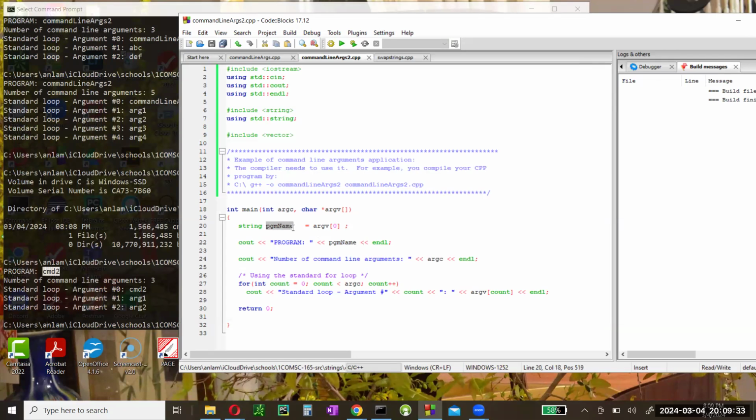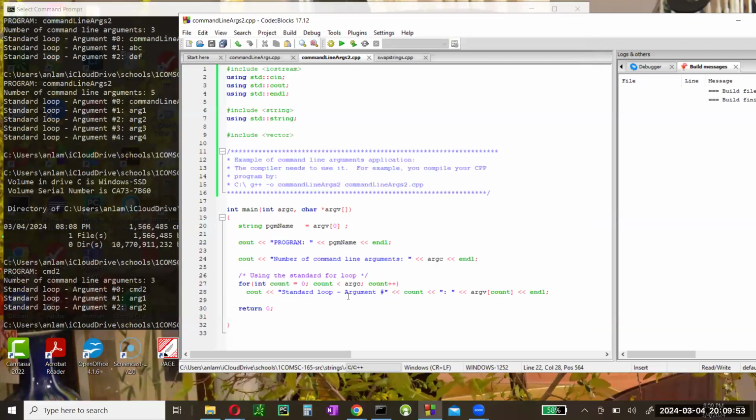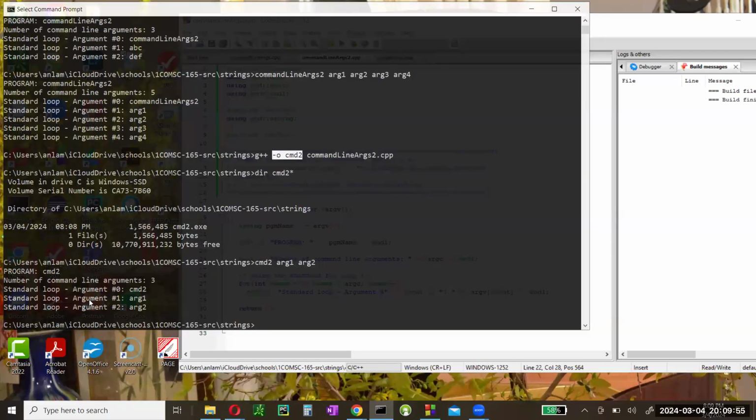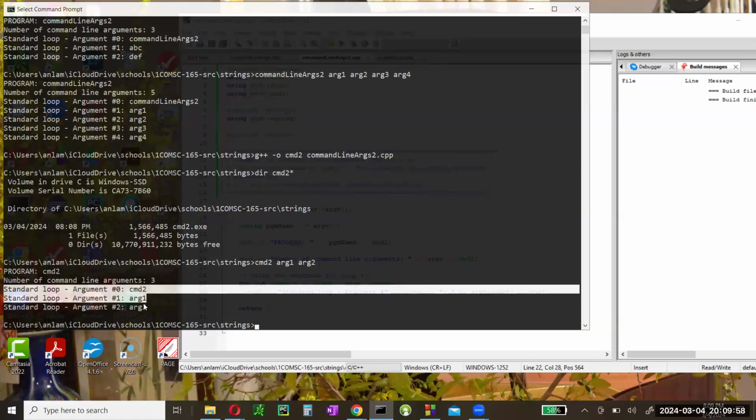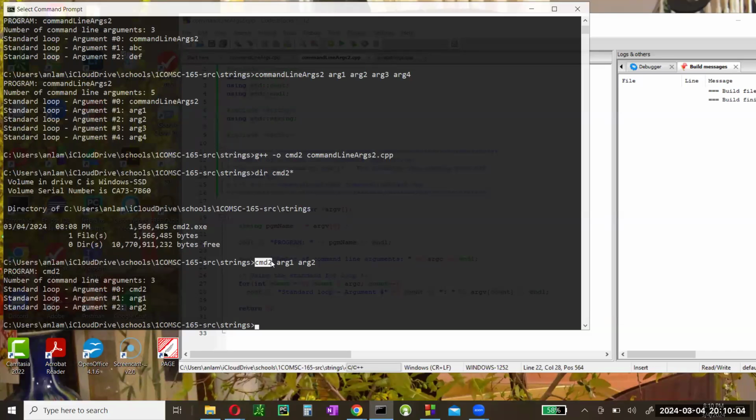So when I make an assignment of argument vector 0, this program name is cmd2 because that's how I built it, right? That's what I told my compiler. And then the rest is the same as before. We go to the loop and then we print all the arguments that are given to us on the command line, including the program name itself. So by convention or standard, argument 0 is always the executable program name.